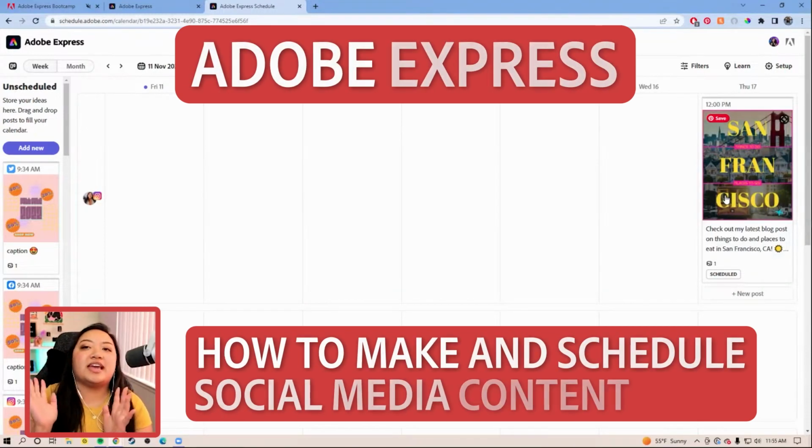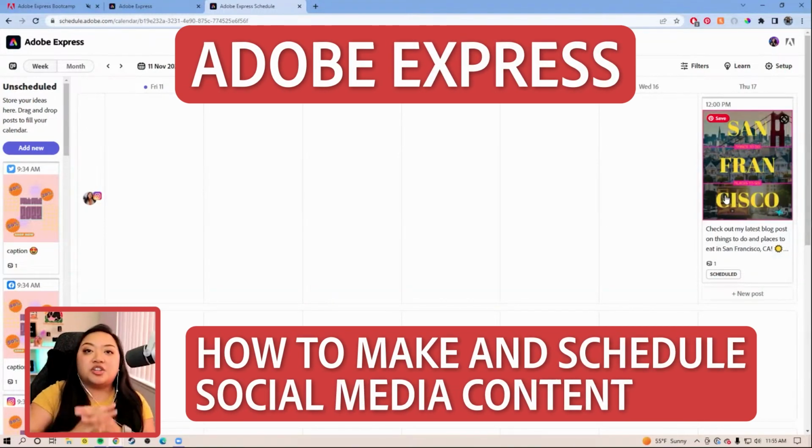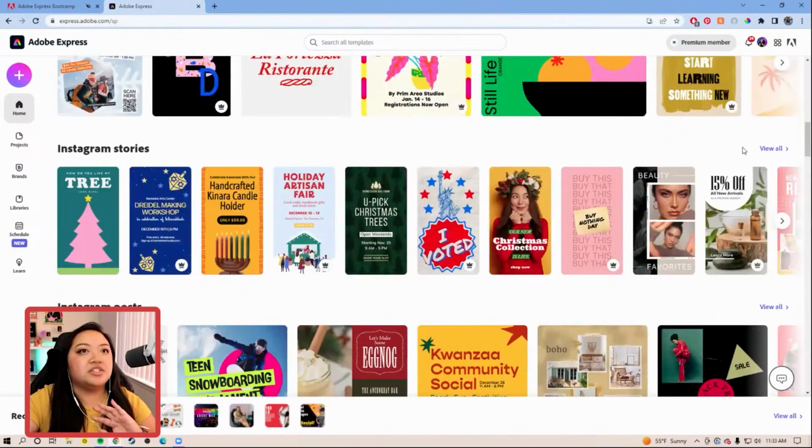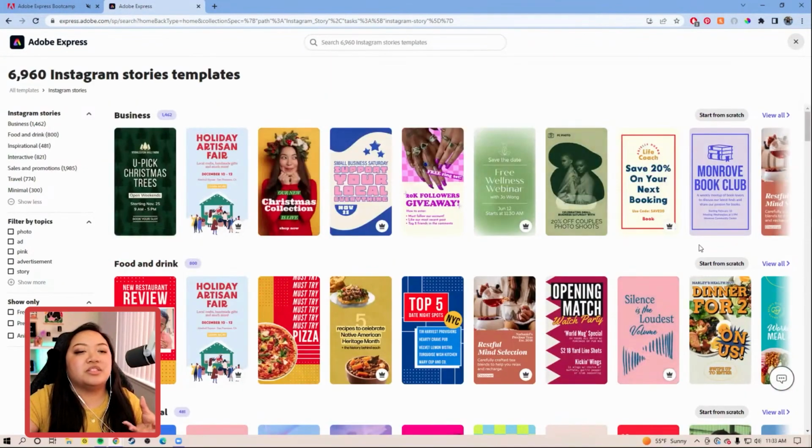Today, we'll be creating a social media post using Adobe stock images, and I'm also going to teach you how to schedule it using the Adobe Express content scheduler. We're going to start off from a template. Let's go into Instagram stories. There are so many different templates to start off.